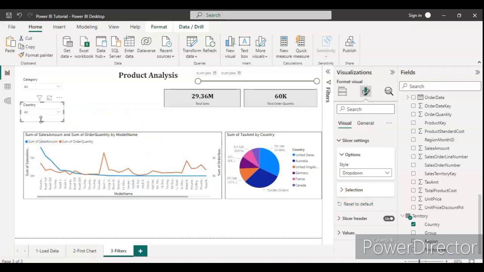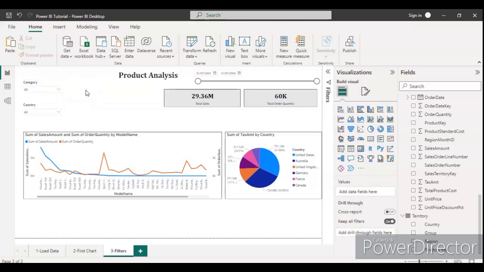Okay, so now what we have currently is a product, I mean, we have the total sales and total order quantity by the model number, as well as the tax amount we are paying by the country, and we have the total sales and the total orders for all the time period which we have, for all the categories belonging to all the countries. Okay, so let's apply the filter first.